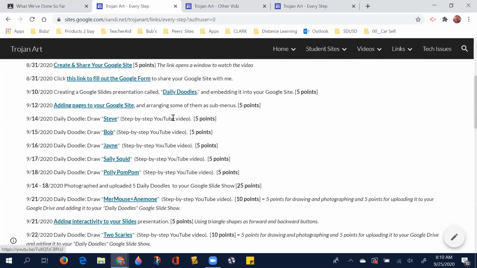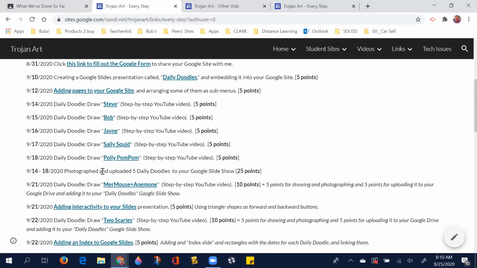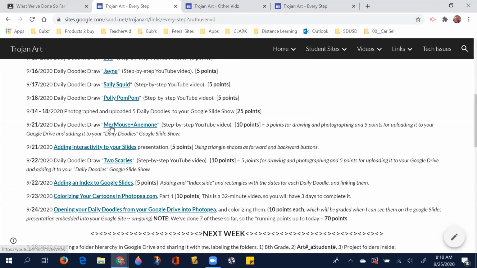So each one of your daily doodles, just drawing it was worth 5 points. Remember that as you're drawing it, you're taking pictures of the step-by-step process. So far we've done these 5. Then we did the one that I'm calling Mermouse and Anemone. And then the one called Two Scaries. Those were videos actually from last spring, but I added them this week because I was having a difficult time talking with the surgery that I had. So everything's outlined in here.